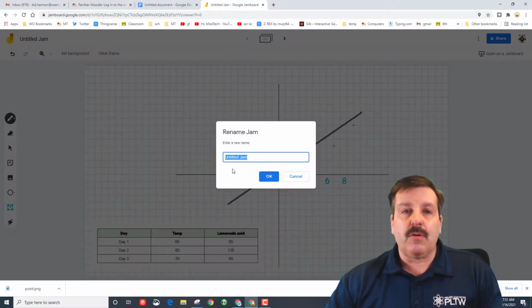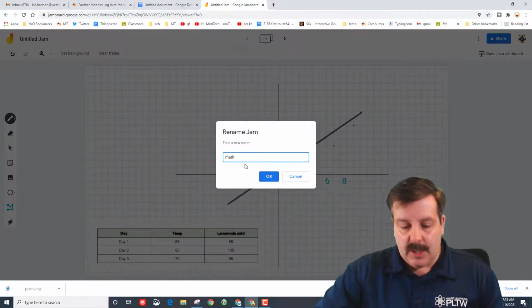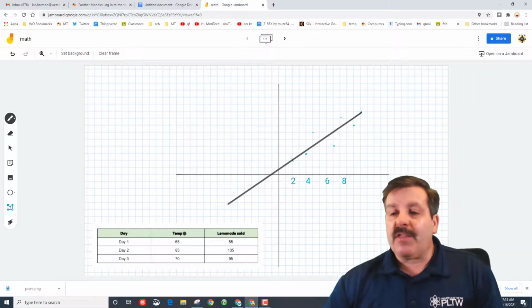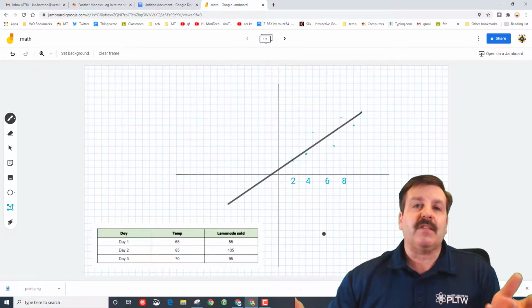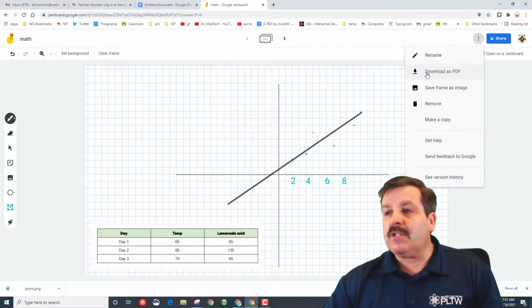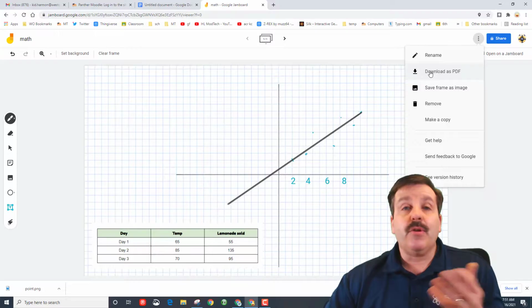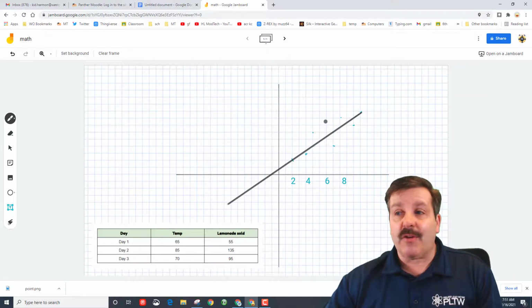All kinds of cool things you can do with these jams. Just remember to name them. I'm going to put math on mine. I've got my table. You've got your information. And don't forget, when you're done, you can download as a PDF for sharing.